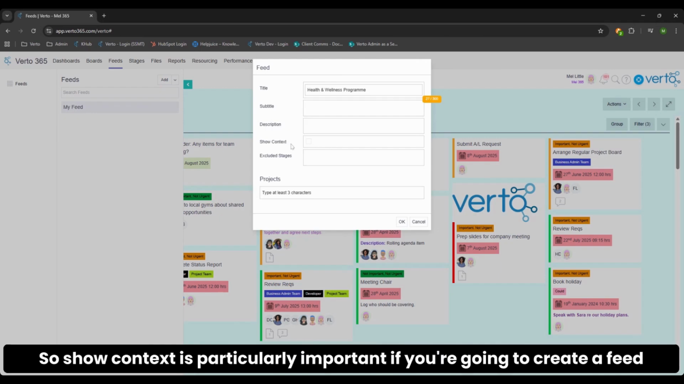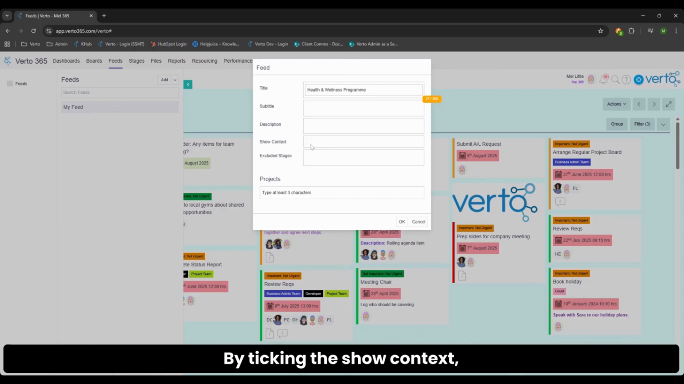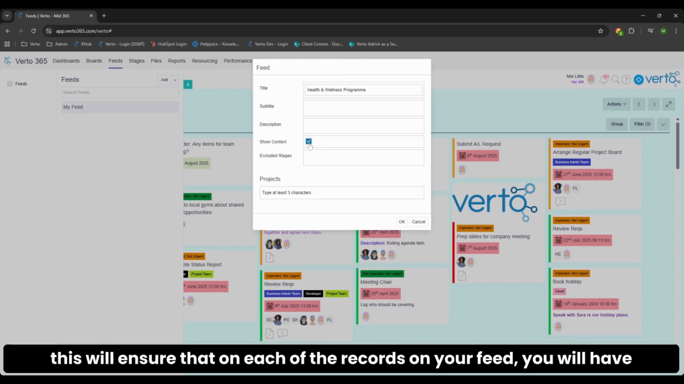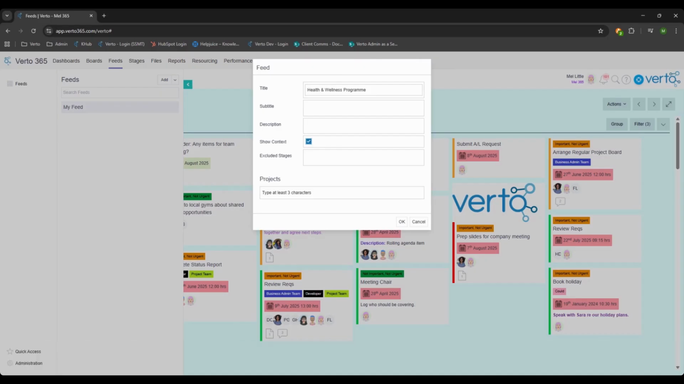So show context is particularly important if you're going to create a feed that is going to look at multiple projects, such as a program feed. By ticking the show context, this will ensure that on each of the records on your feed, you will have the title of the project at the top of them, so you know where they're from.